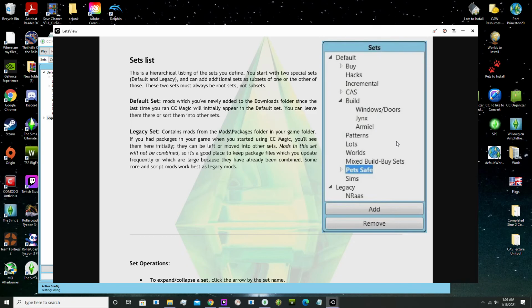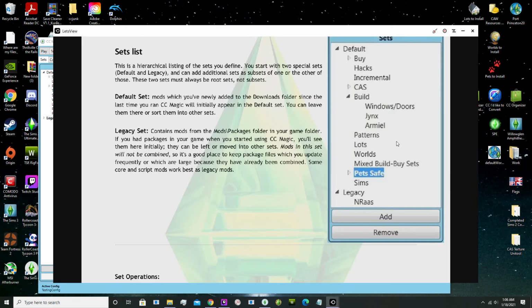The legacy set contains mods from the packages folder, and if you had packages in your game when you started using CC Magic, you will see them in here. They can be left alone or moved into other sets. So they'll all go in here, all your mods, and if you want to move them, you can't. So this person has their NRAS in its own little folder, or its own little set, to keep it all together so that they can easily find them when they need them.